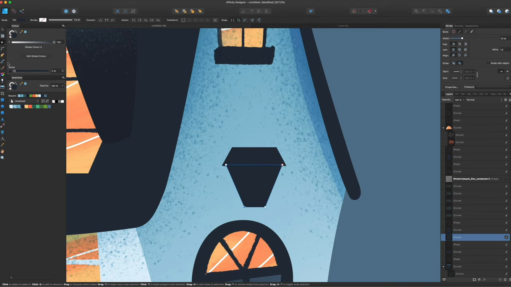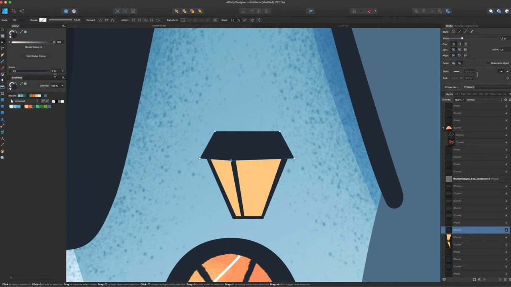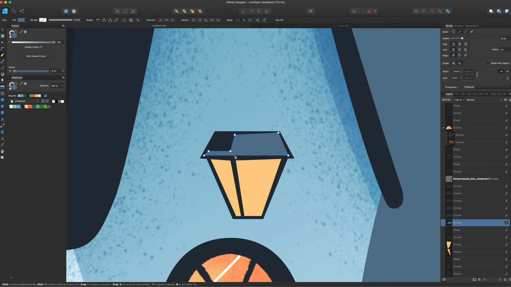This empty space over here is a great place for a lamp or a lantern, as well as maybe a welcome sign or anything of the sort. You can draw whatever you like, just make sure to stick to the same techniques and colors.